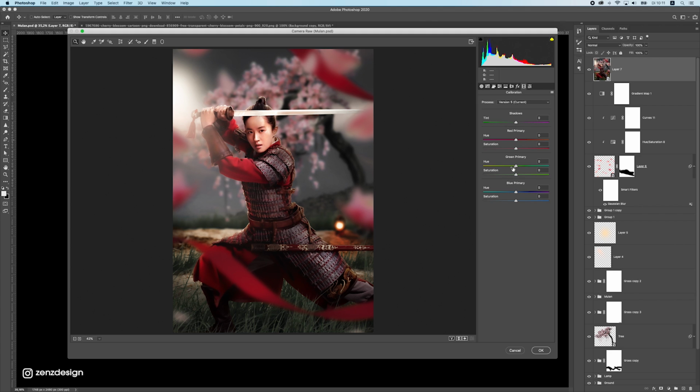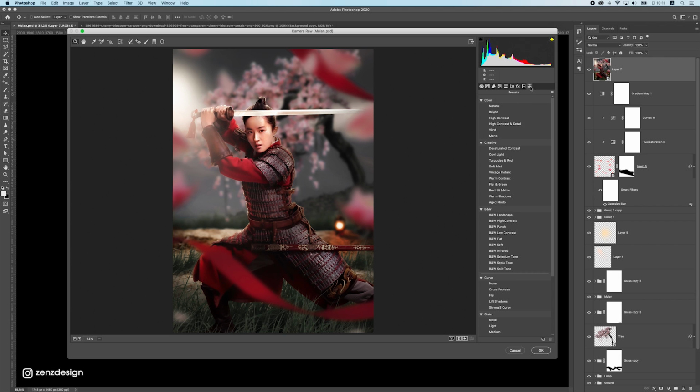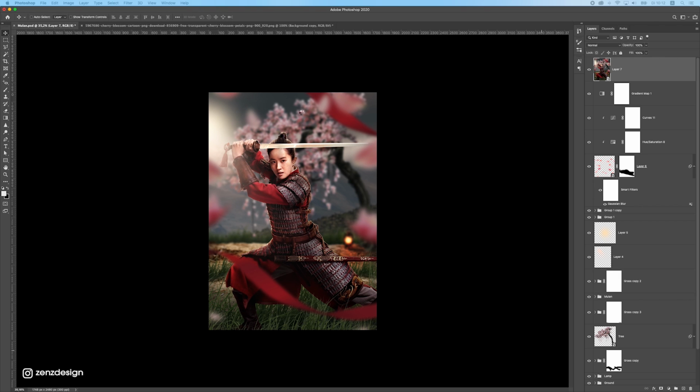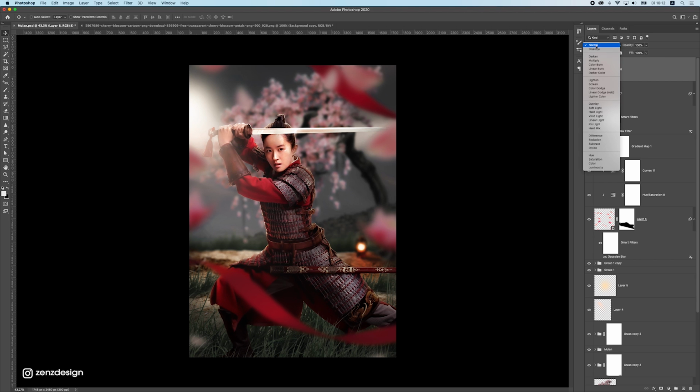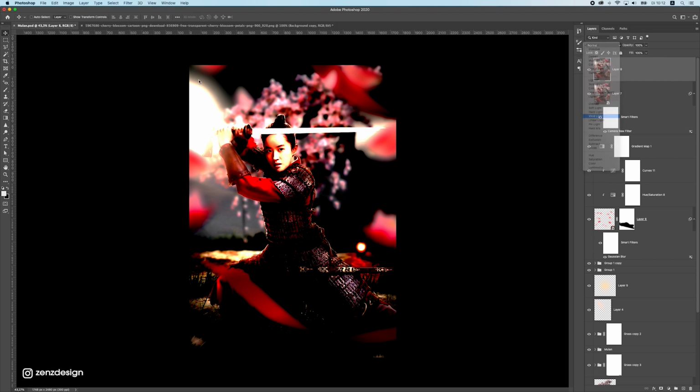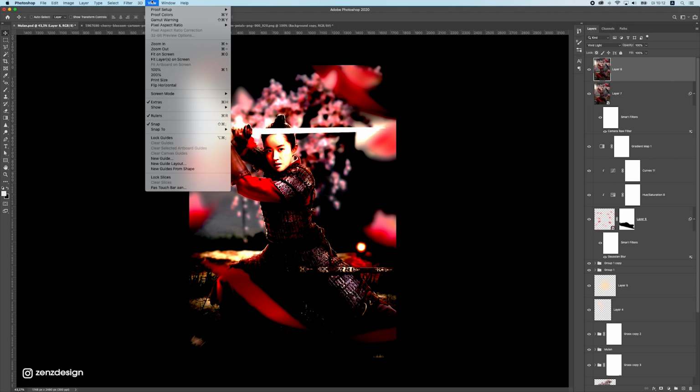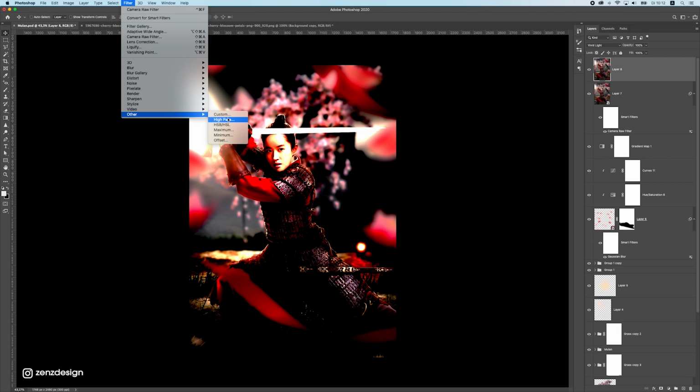Moving on, let's see what we have here. A bit of color changes here. Let's leave that all. Now press OK, and that's it. As you can see, this was before and this after. Looks a lot better now. And next thing I could do is press Ctrl Alt Shift E again to make duplicated version. Change the blend mode to vivid light. Go to filter, other high pass.